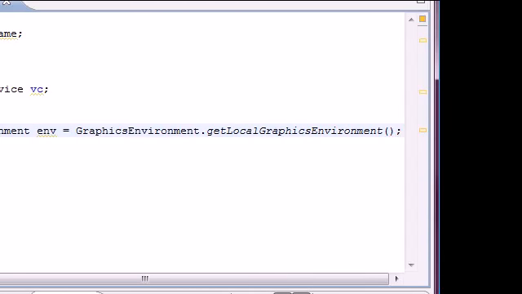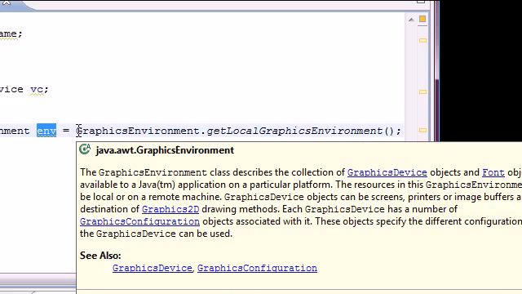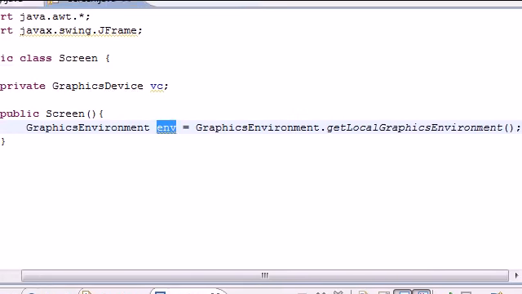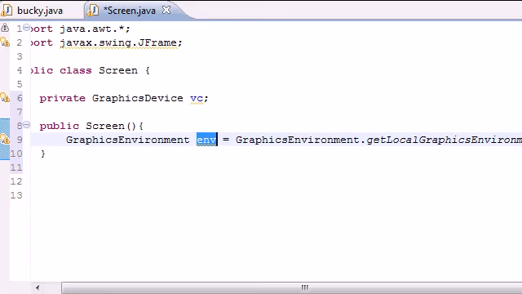Now I can explain. GraphicsEnvironment env is your environment variable, and again, like I said, this is all your graphics device objects, not just your screen. So now that we have that, we just need that env object. That's all I'm going to tell you for now so you don't get confused. Next, we can set this vc object to something.